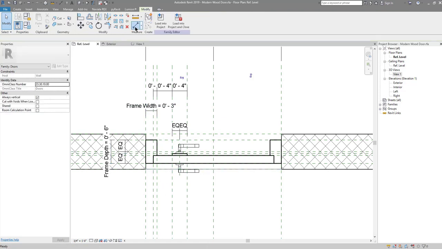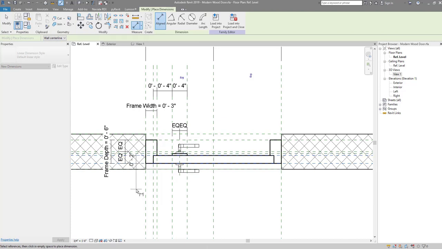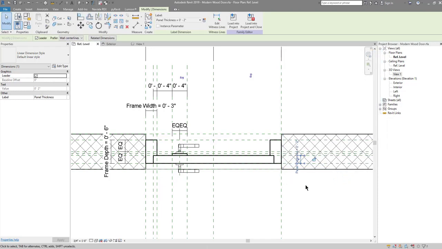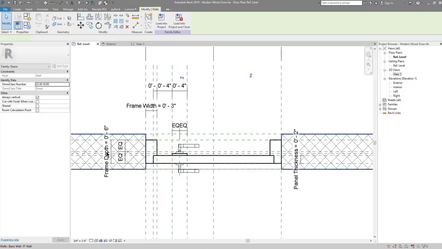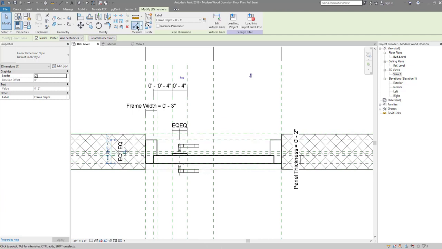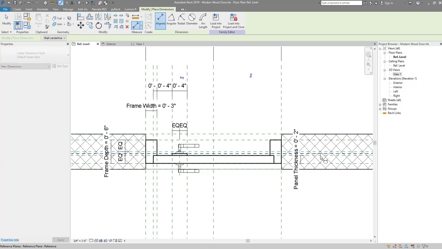To do so, place dimensions as shown and assign parameter as previously done. This time name it panel thickness. Now let's check again. It looks fine. But highlighter thickness is changing. Let's lock the thickness of highlighter. Place dimensions as shown and lock the constraints.